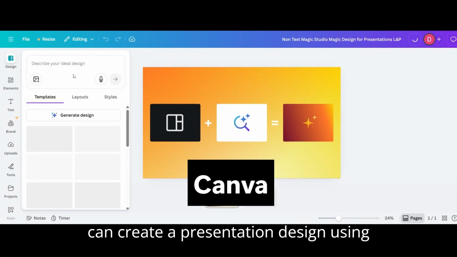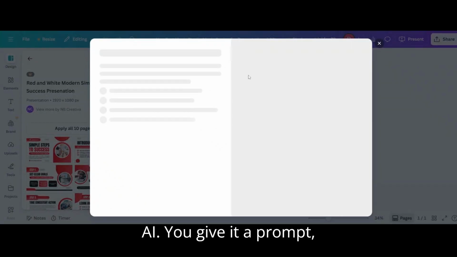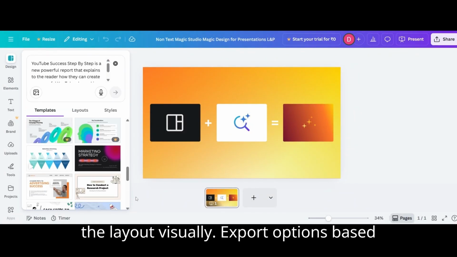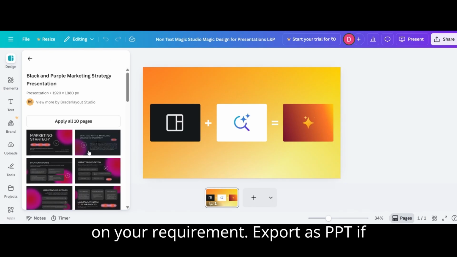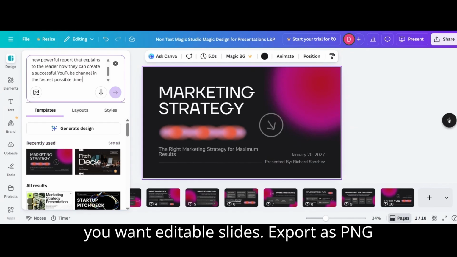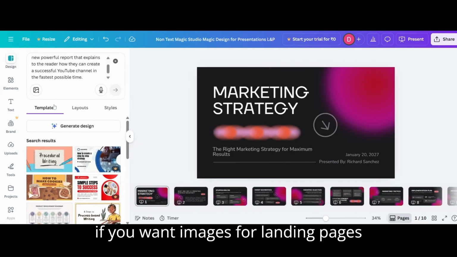Tool 1, Canva. With Canva, you can create a presentation design using AI. You give it a prompt, it generates the slides, and you adjust the layout visually. Export options based on your requirement. Export as PPT if you want editable slides. Export as PNG if you want images for landing pages or social posts.